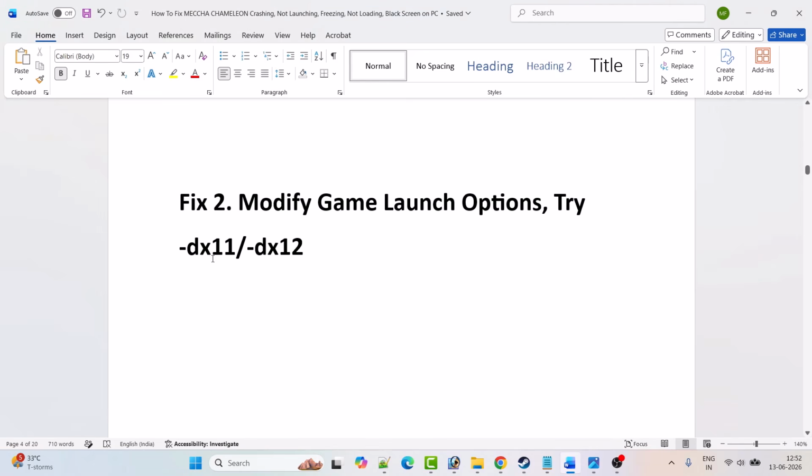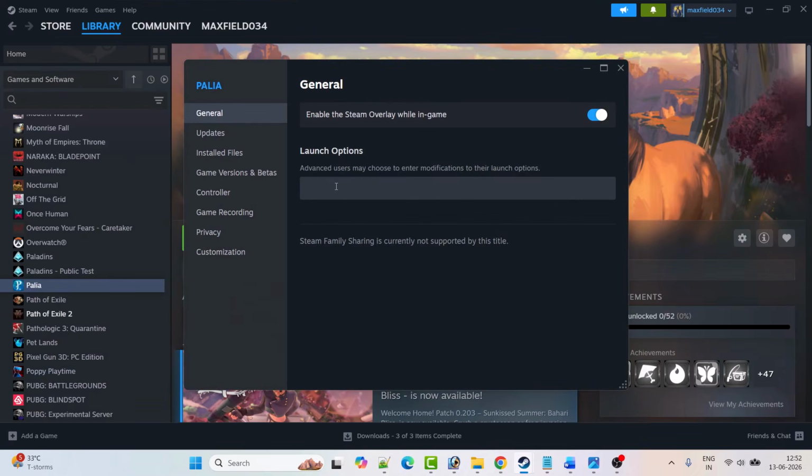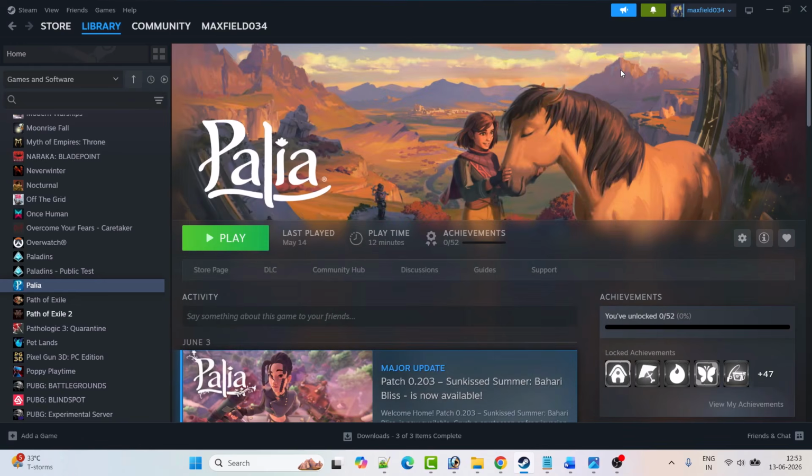Fix 2. Modify game launch options. You can try -DX11 or -DX12. So open Steam, go to library, right click on MECCHA CHAMELEON game. This is just an example I am showing with another game. But you have to right click on MECCHA CHAMELEON game and then click on properties, and in the launch options first type -DX11, close the tab, launch the game and check.